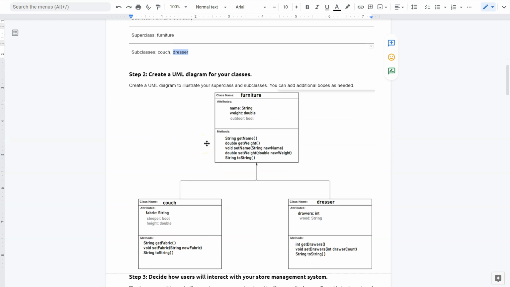UML is used throughout computer science and by software engineers. It's a real thing. They're useful for planning things out, so I'm glad we're doing one here. My superclass is going to be furniture. My subclasses are couch and dresser. These two classes extend from furniture.